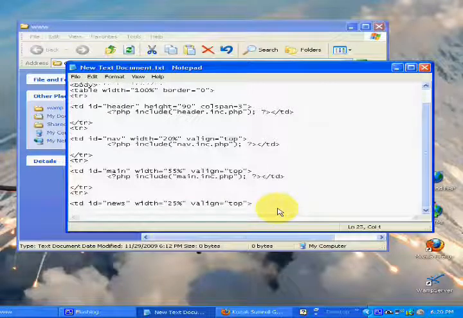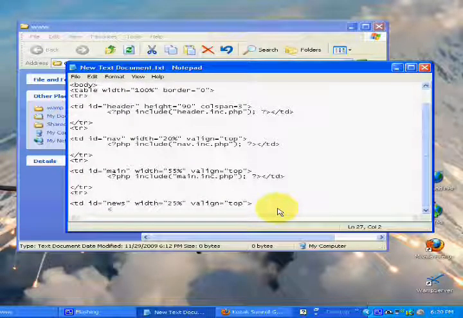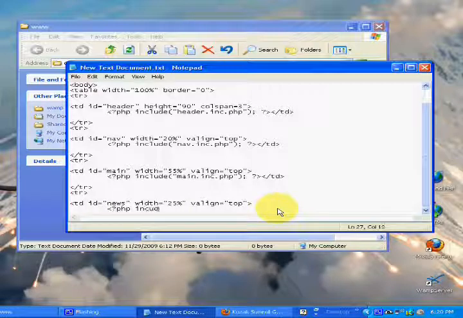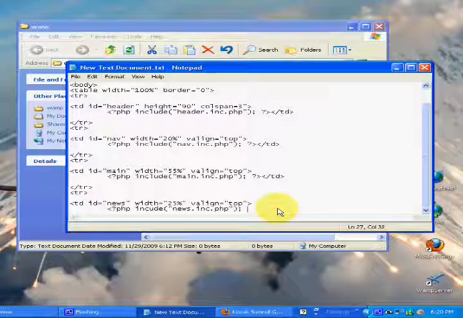And more PHP include. PHP include is a very, very useful statement, or this would be a giant mess. You could still do it, it would just be a mess.